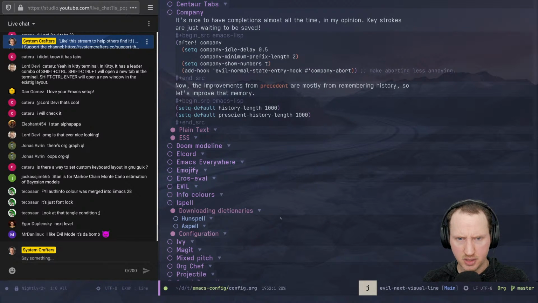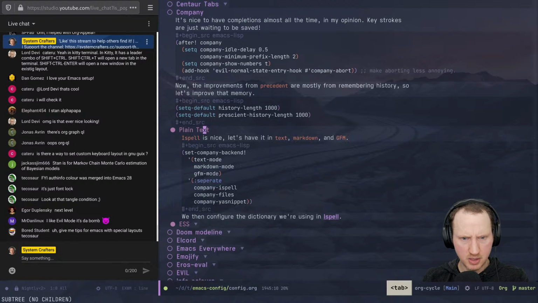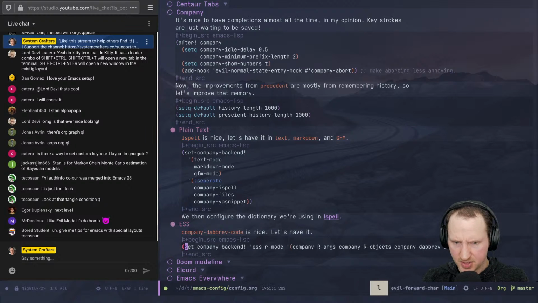Company mode config. Yeah, I mean, company mode config is important because the default config is kind of annoying depending on what editors you've used before. I think I remember Tecosaur saying that he used VS Code before Emacs, if I'm not mistaken. So probably this configuration is meant to be more like other IDEs where you have a certain delay before the pop-up shows. Let's see, plain text. Okay, so more ESS config. Setting the backend for ESS mode. Oh, yeah, company backend. Okay, makes sense.